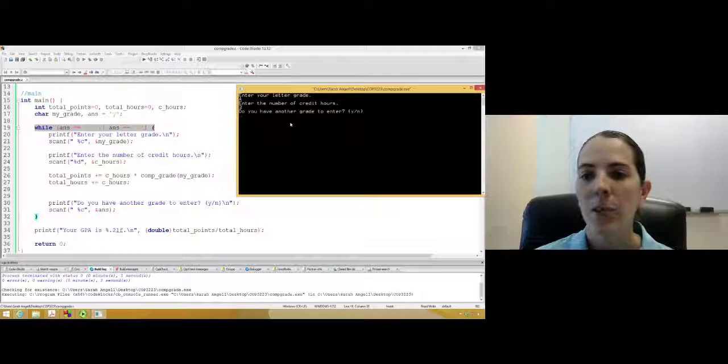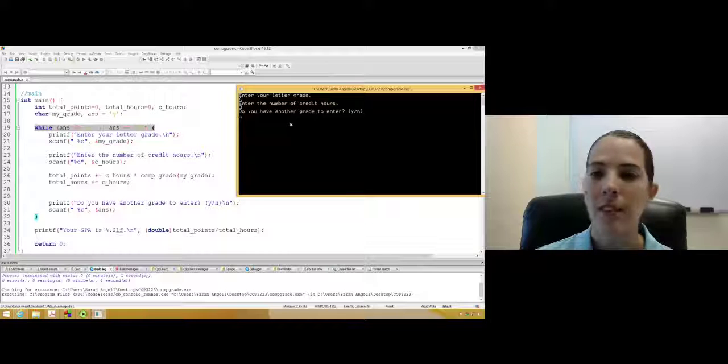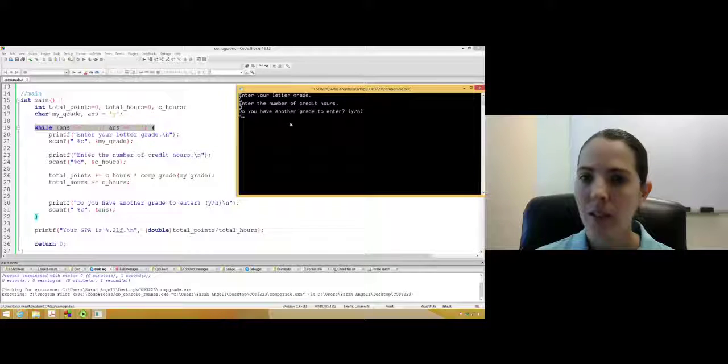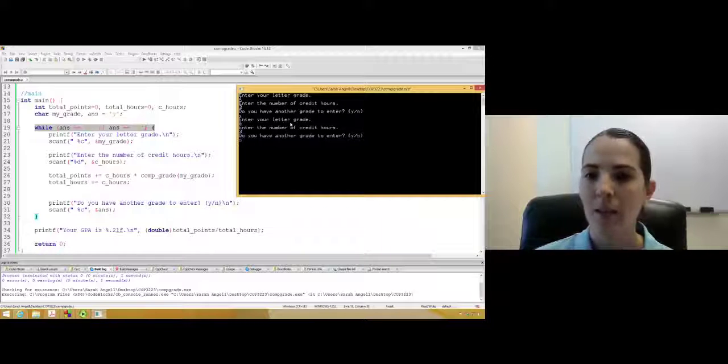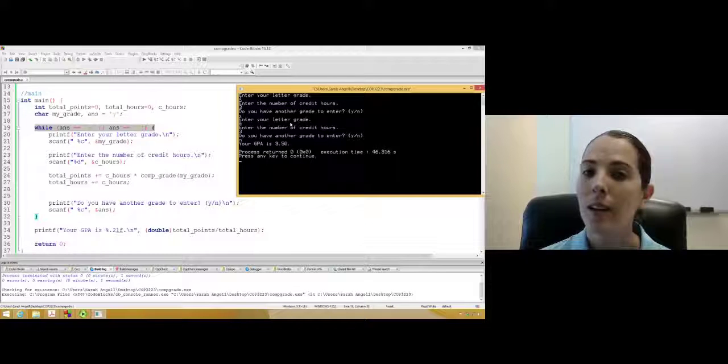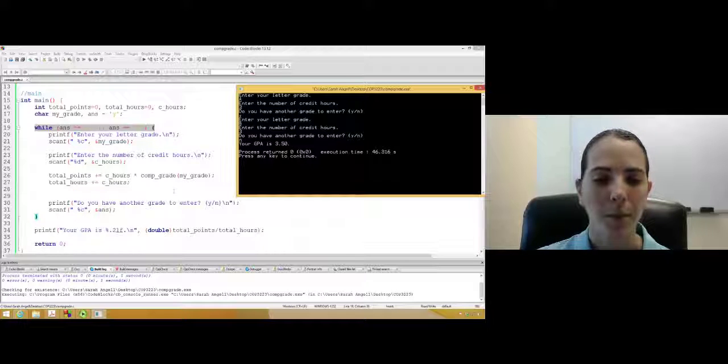So we'll say that we had a 3 credit hour course and we got an A. And we'll check another one. Say we had another 3 credit hour course that we got a B in. And if those are the only 2 courses, then it'll calculate our GPA. We've got 1 class worth 3 points and 1 class worth 4 points. So the GPA total then would be 3.5 points. So our program is working correctly.